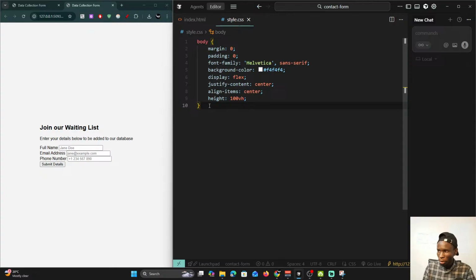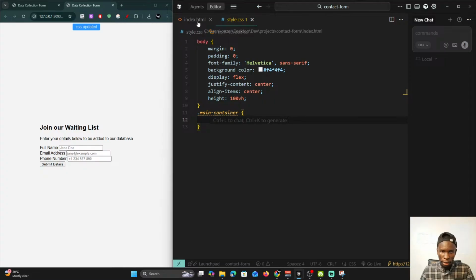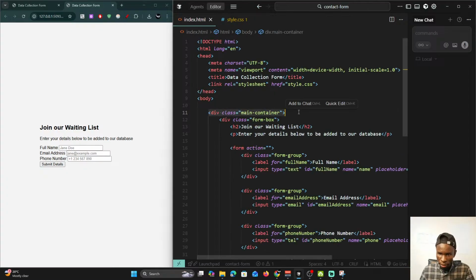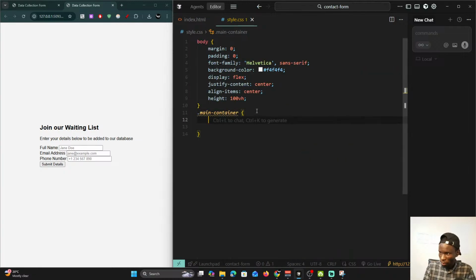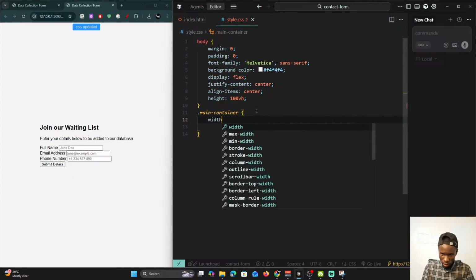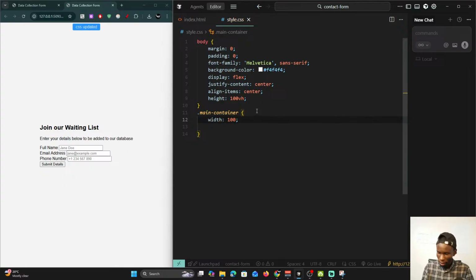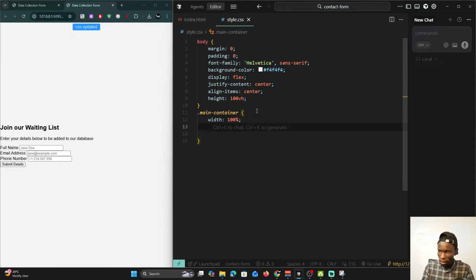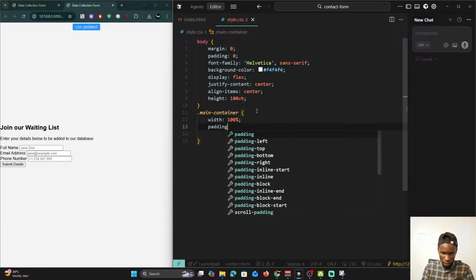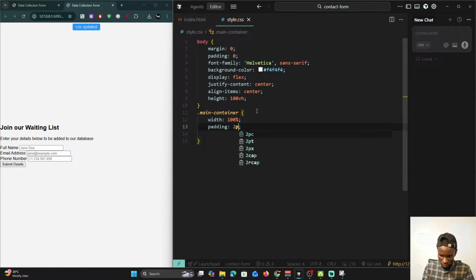Once we are done with the body, then we can move to the main container. Just know that our main container is this one. For the main container, you're going to use width, and place that at 100%. Then for the padding, you're going to use pixels. Okay, so that's the main container.